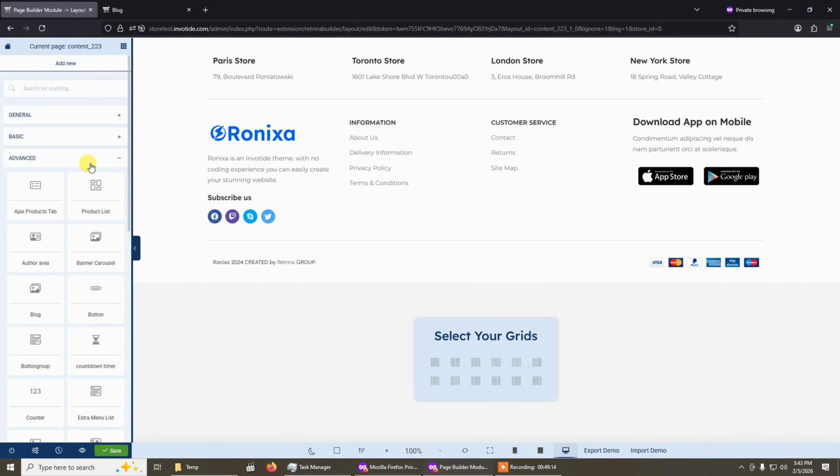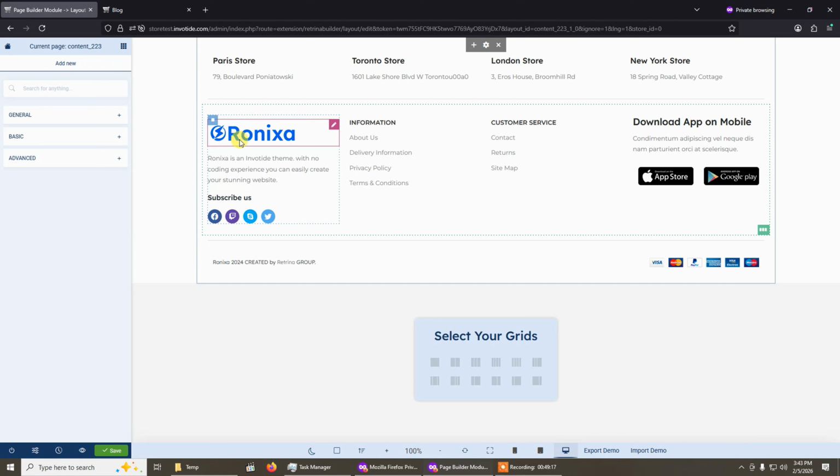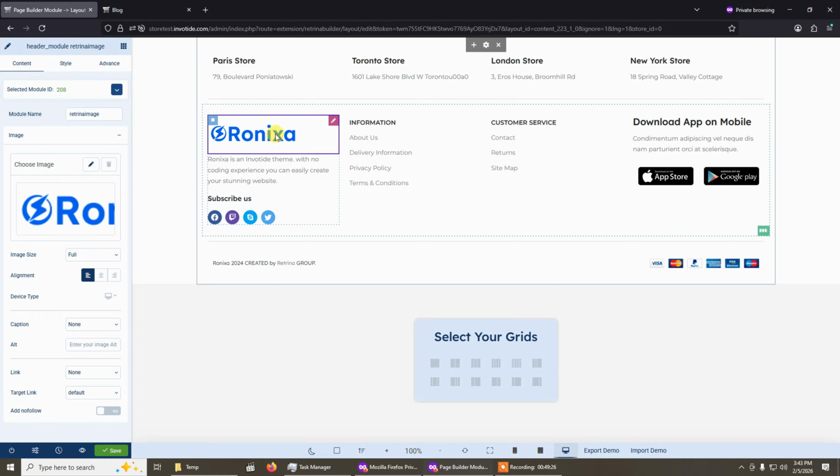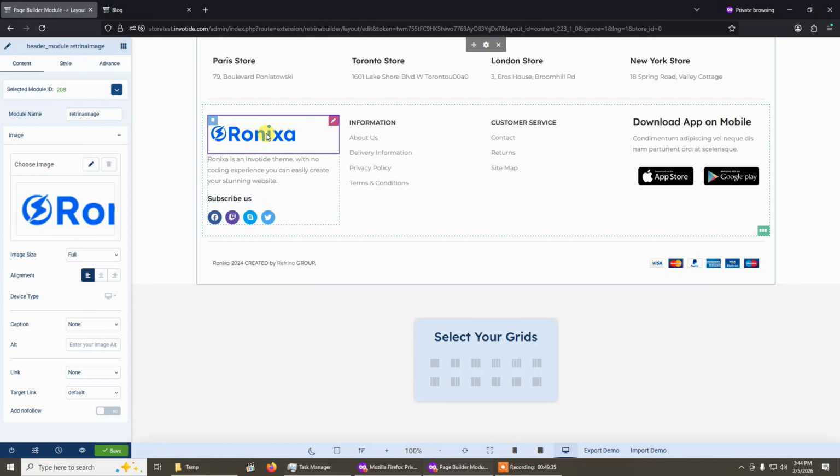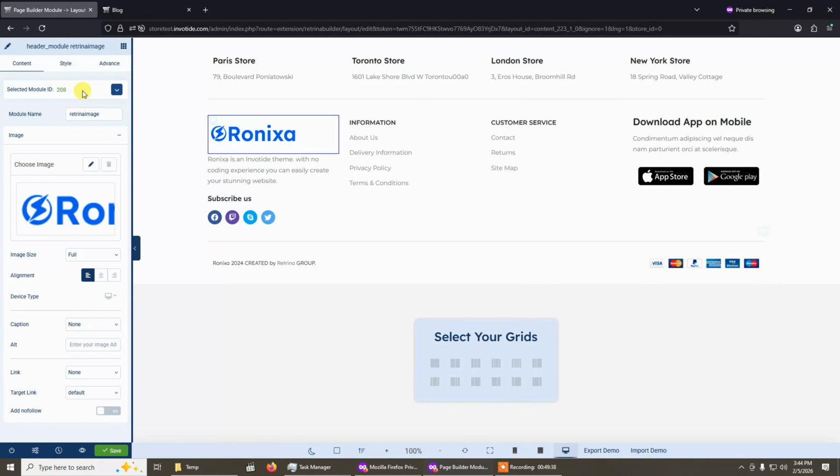So let's say we want to change the logo that is here into our store logo. We come here, we select it. Once you select it, you see that the page builder will load the widget settings for that specific active widget. So once we select the widget, we have the option to adjust the widget using the settings here. Each widget has 3 sections that you can adjust. The first section is the content section. This is where we can adjust the content settings.